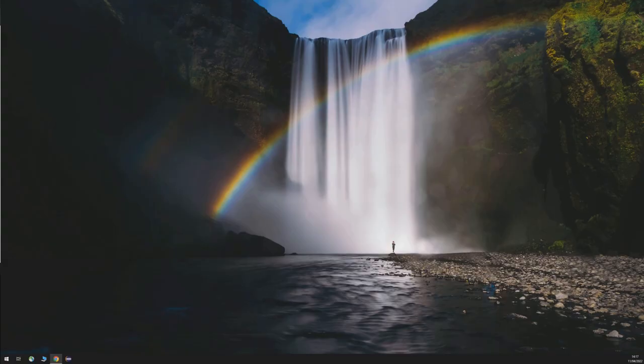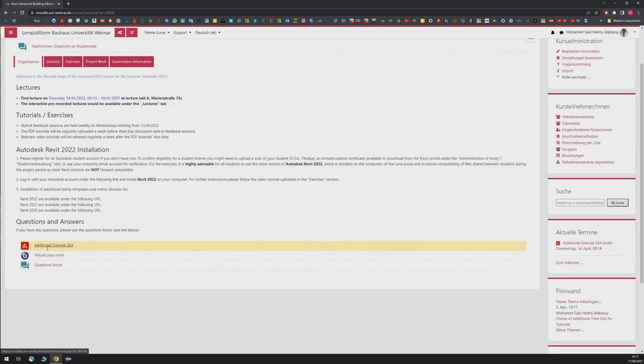I'll start quickly from the Moodle page for the advanced BIM course. Under the organization tab, you'll find some helpful tips about the installation. You can simply register for an Autodesk account for free to get the student license, and then proceed with the installation of the Revit 22 version.